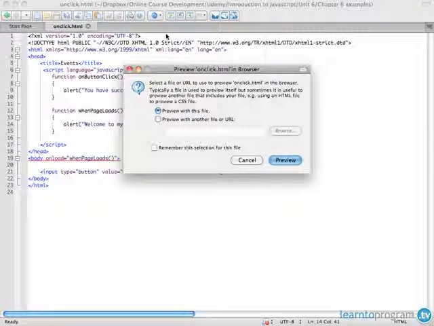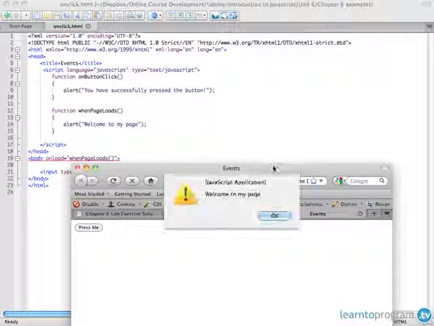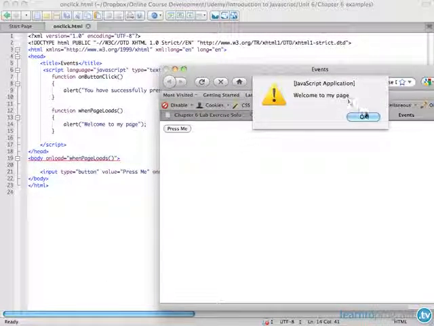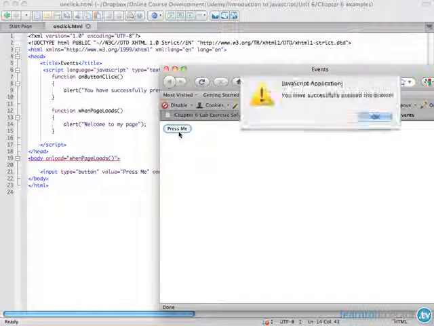Again, we'll go to Firefox. And there is the whenPageLoads function running with the text "Welcome to my page." And then when I click press me, the onClick event occurs. "You have successfully pressed the button."